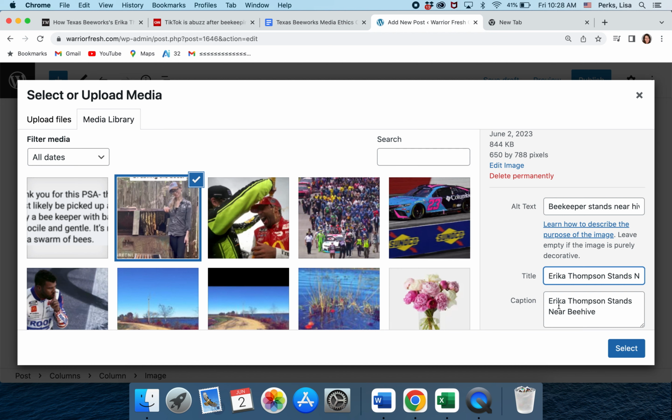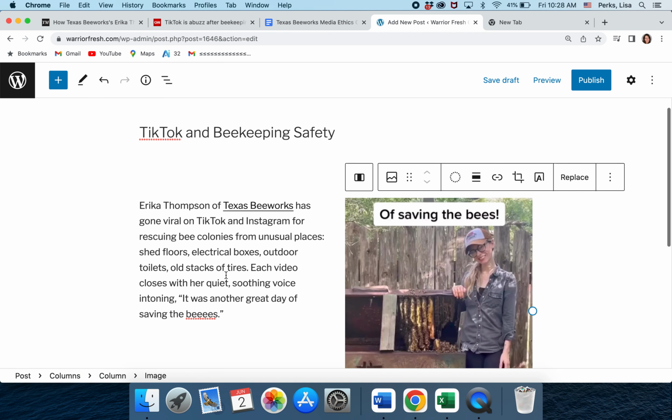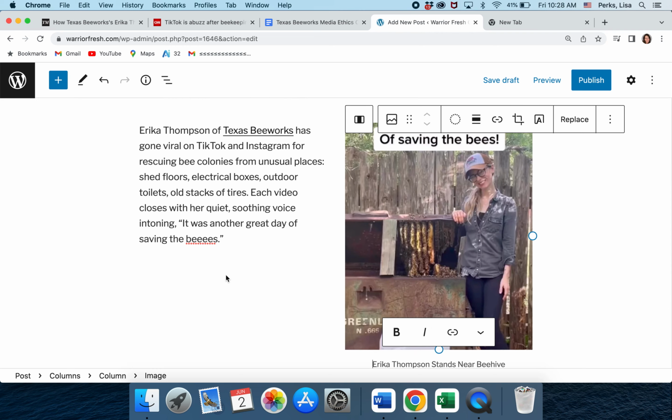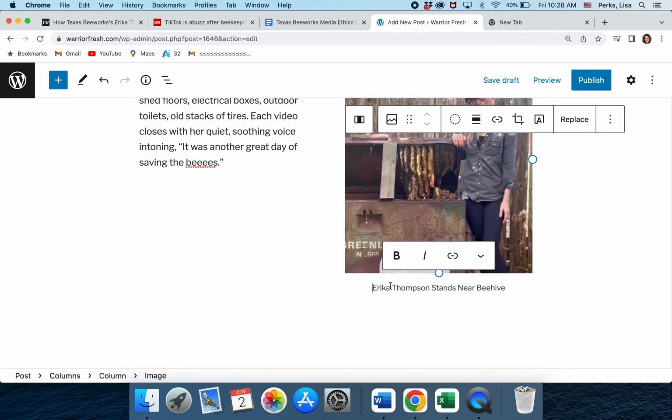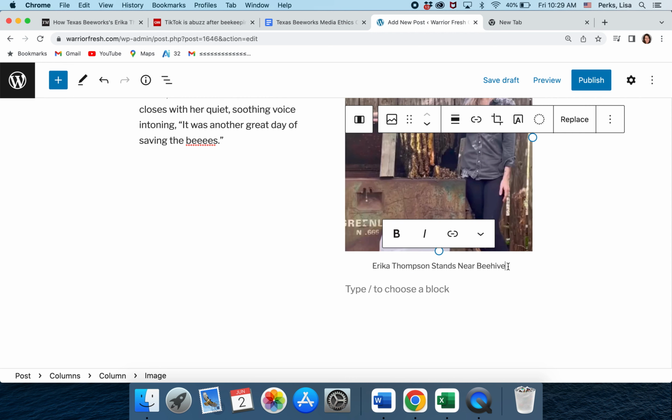And I've got title and caption, and I always forget which is which and how it shows up. So I'm just going to go with it and see how the image looks. You'll do a lot of back and forth of seeing how it goes. So: Erica Thompson stands near beehive. I think that's okay, but I do want to add my image credit in here.